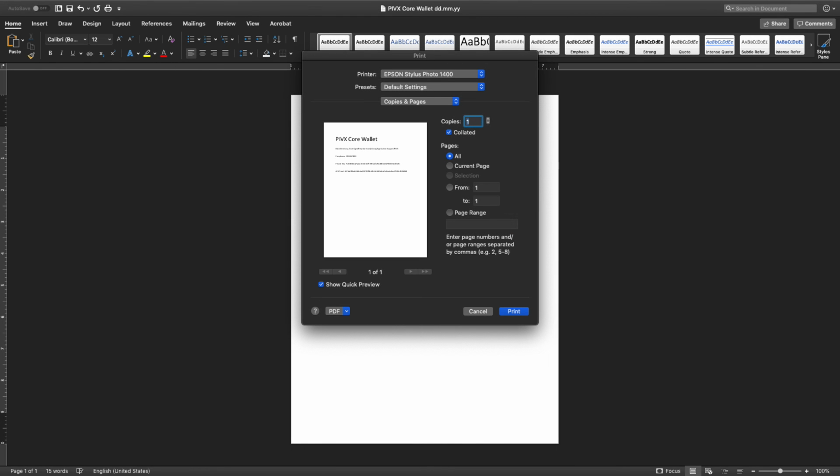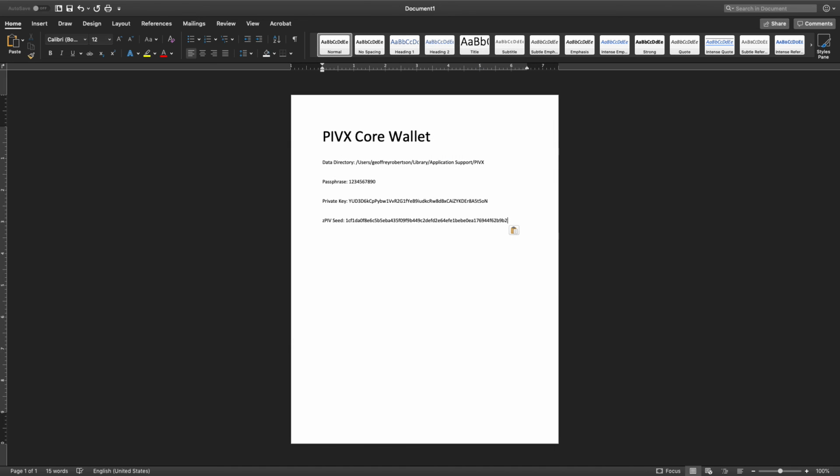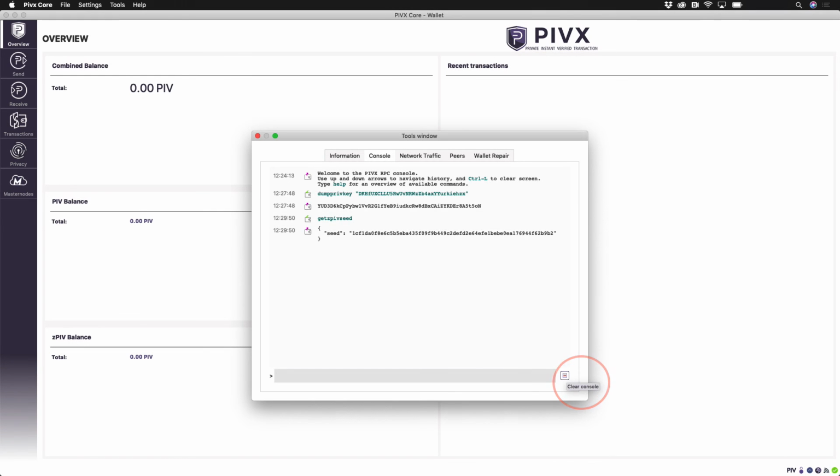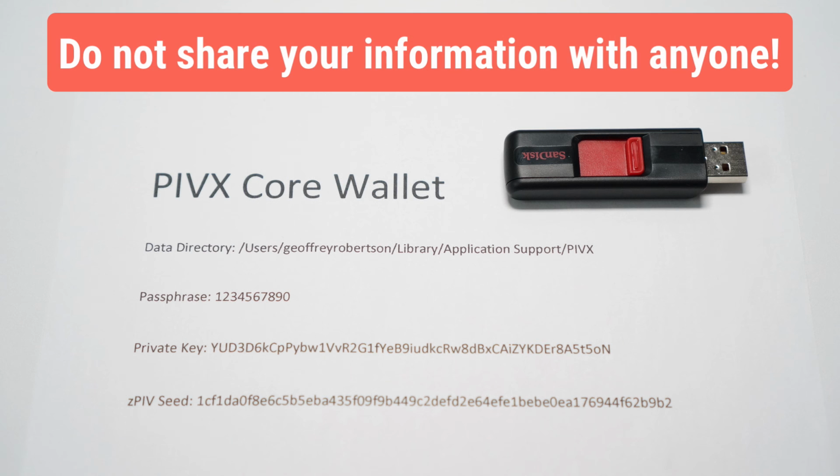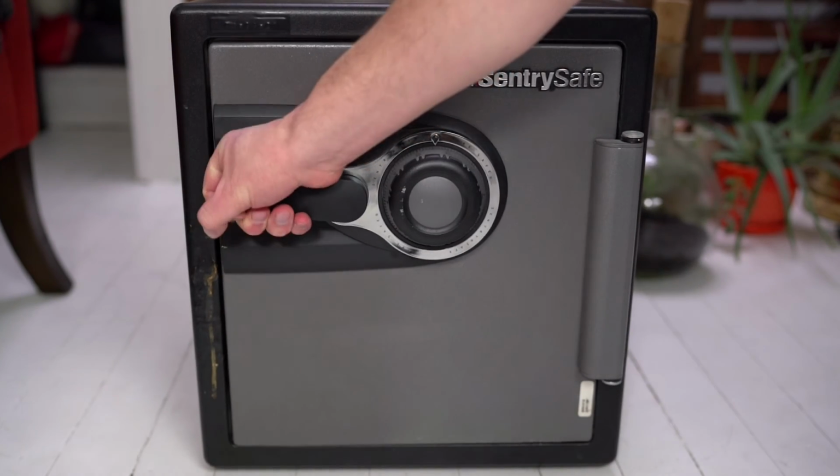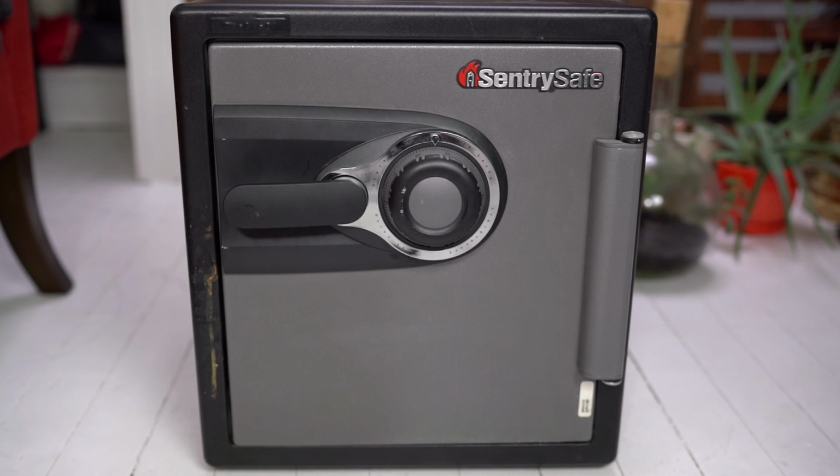Once the document is saved to the thumb drive and or printed out, close the document. Do not save this document to your computer's hard drive. You should also clear the information from the console. Safely eject your thumb drive and place it and the printout in a safe place. Seriously, lock them up. If you forget your passphrase or your computer crashes permanently, these are the only items that will help you recover your funds.